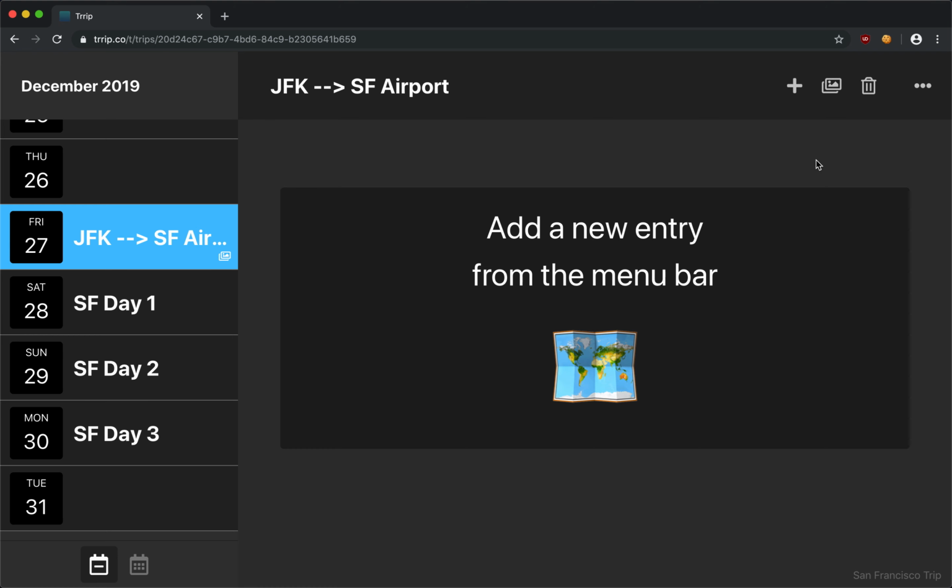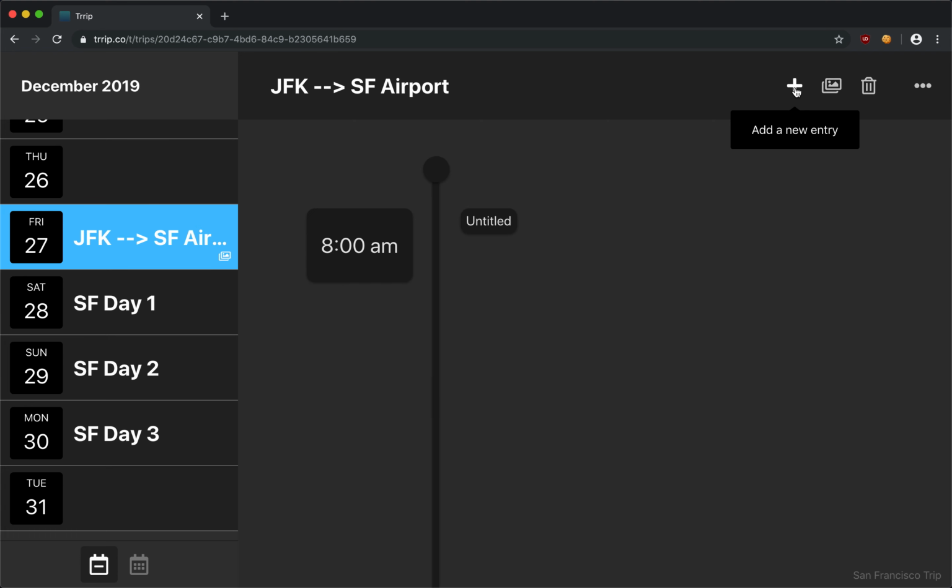So add a new entry from the menu bar. This is your menu bar. It's kind of like command and control. This plus button is what you can use to start actually adding to your itinerary. So let's say we have a flight at 10:30. We can customize the time blocks for all of this.